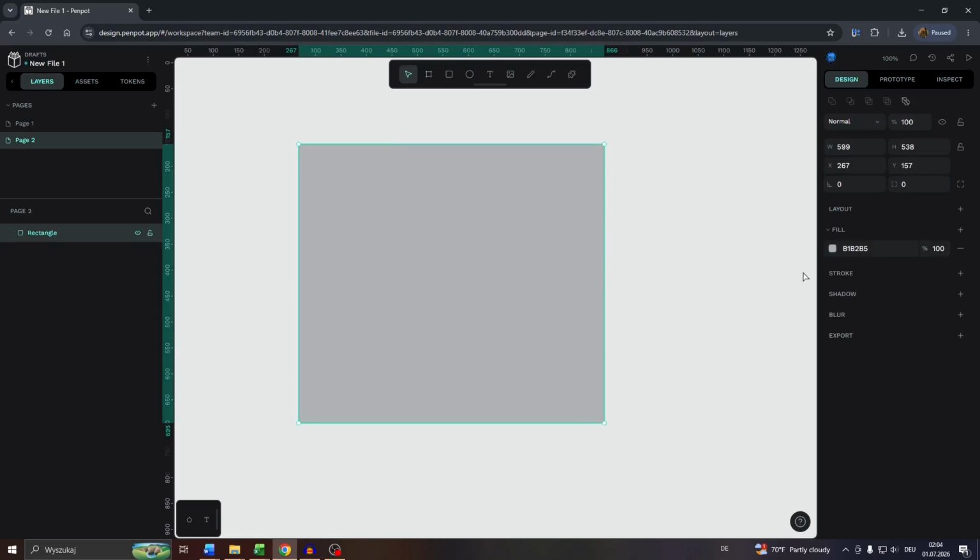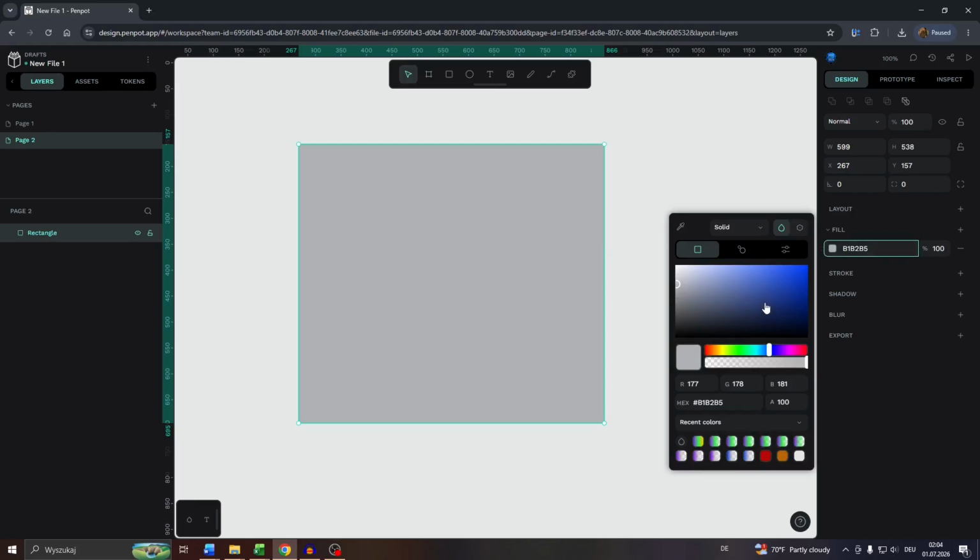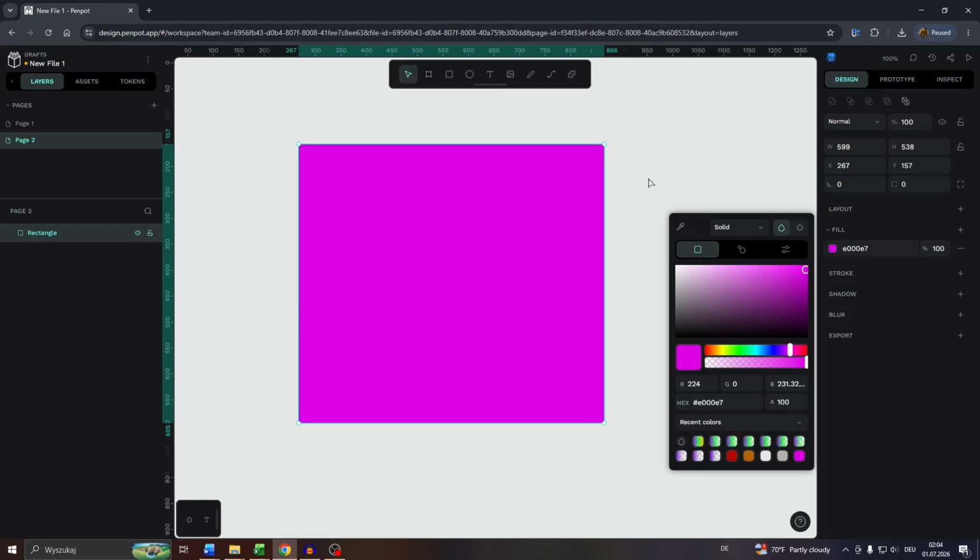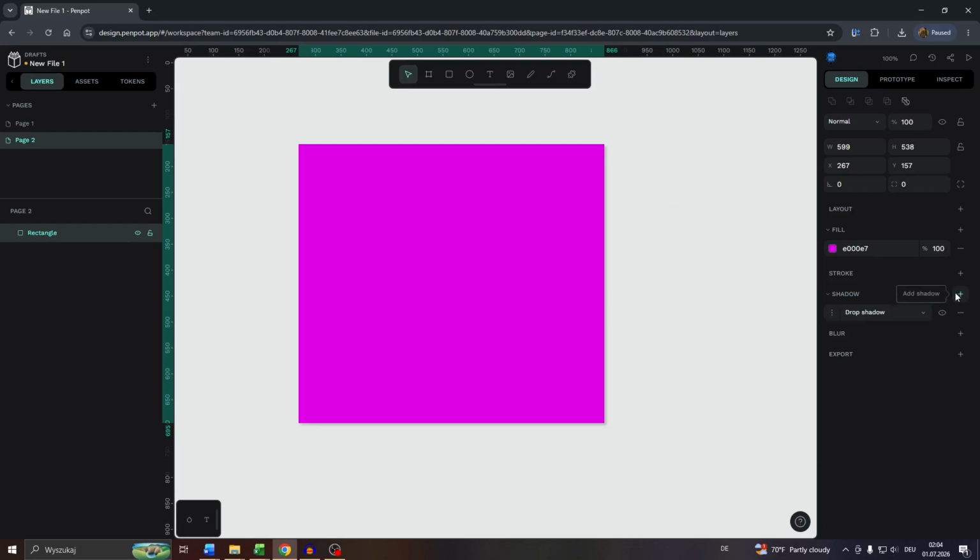Before we do that though, let us change the fill color from gray to, let's say, purple, so that we may see the color difference with a dark drop shadow effect in the background. So what you want to do, guys, is select this plus button next to shadow, and here on the drop shadow, select either inner or drop shadow, right? I will go with drop shadow.